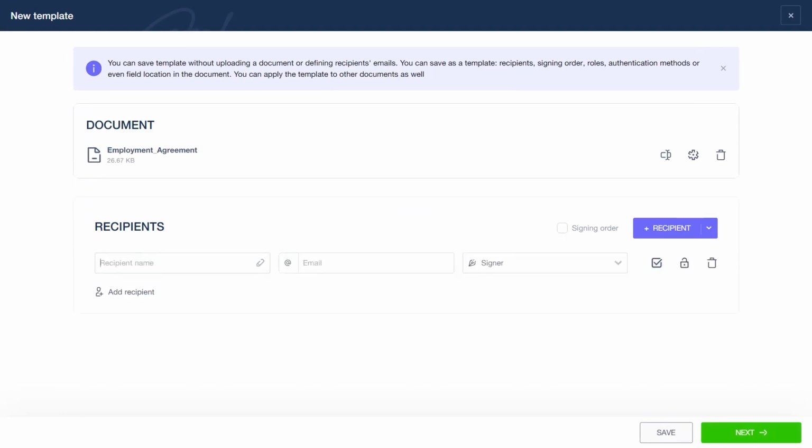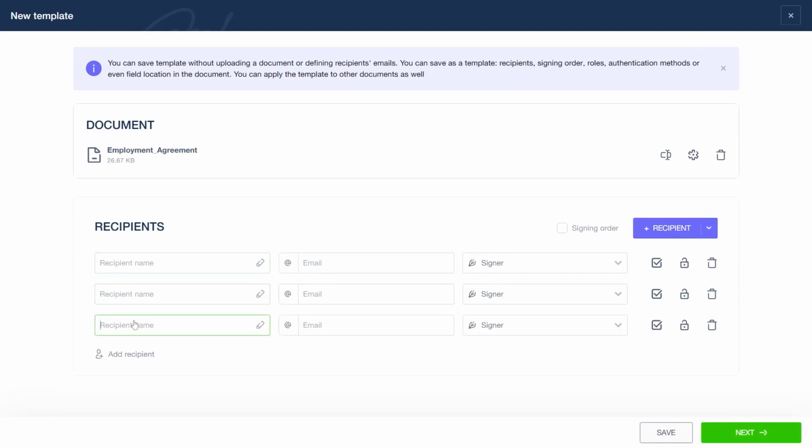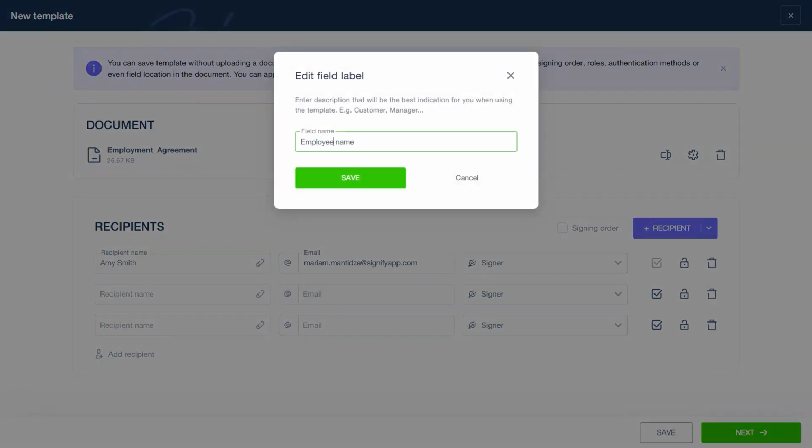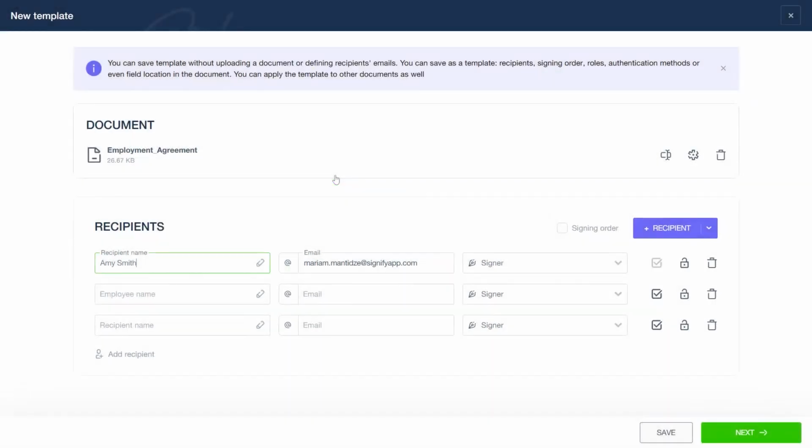We'll add 3 recipients. If there's someone who always signs the document, like a director, you can pre-fill their information. For other, changeable participants, for example, the employee, you can leave those fields blank. You can also label each field clearly so you always know whose details belong where. This is especially useful when you're working with more complex workflows.